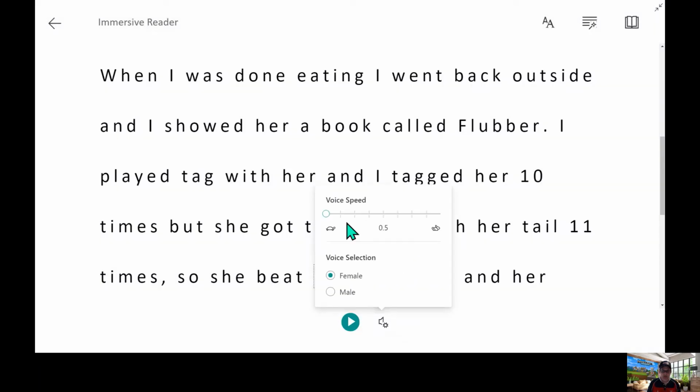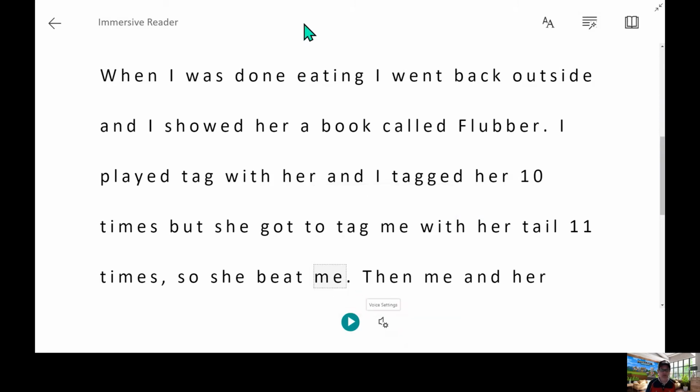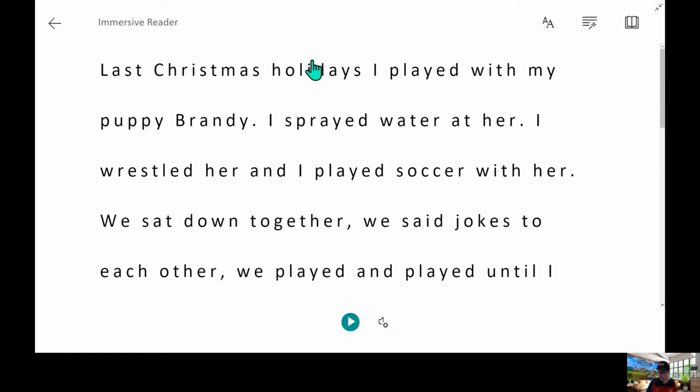All right, but let's bring that back to our normal speed. So you can slow it down, you can speed it up, and depending on the language that you're using, some have male and female voices, but in our instance in Australian, it's actually only got a female voice. All right, so you can see there we've got the ability to play the whole text, or we can just play words as we're going along.